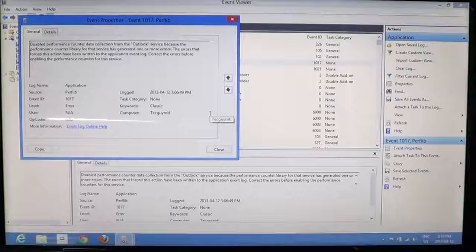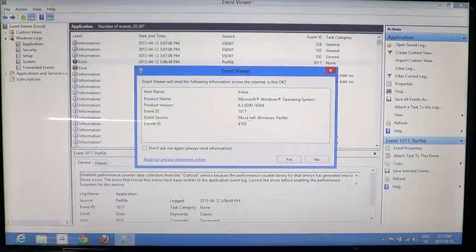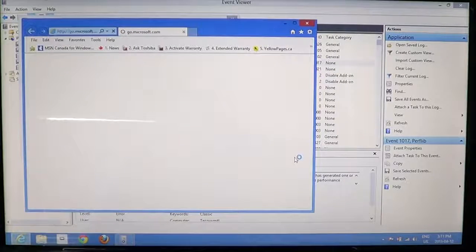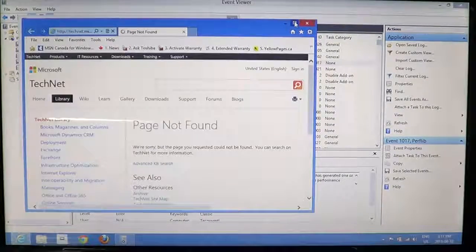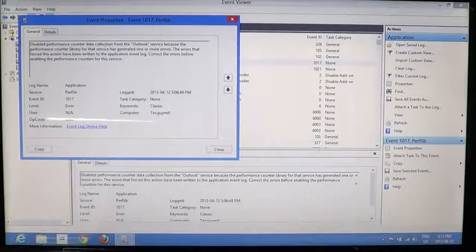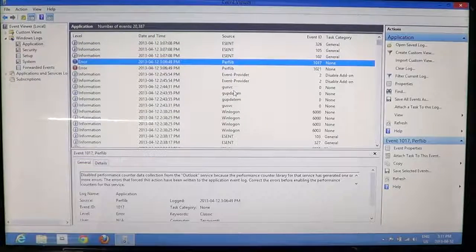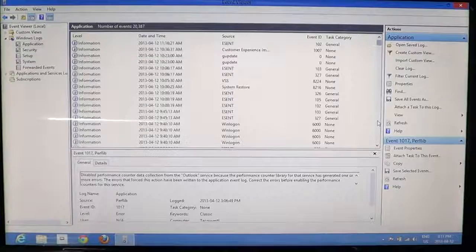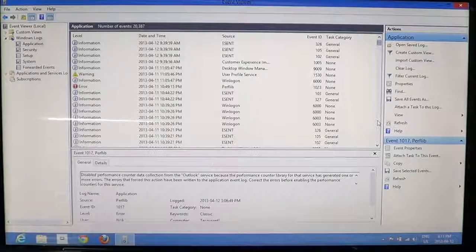Now, a helpful tool that you can have sometimes is more information. You can click Event Log Online Help and see if some information is available about that problem here. Now it says here page not found because it's basically probably not an error. So you've got to be really careful about what is written, because not everything that says error is an error or a problem. So you've got to be careful and know how to interpret everything that's here.